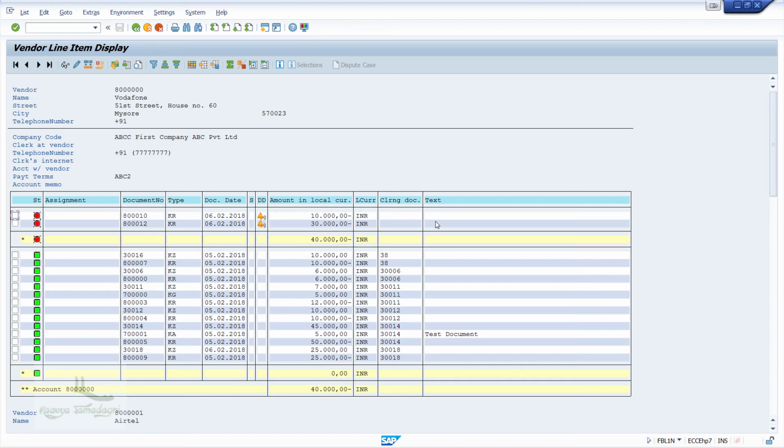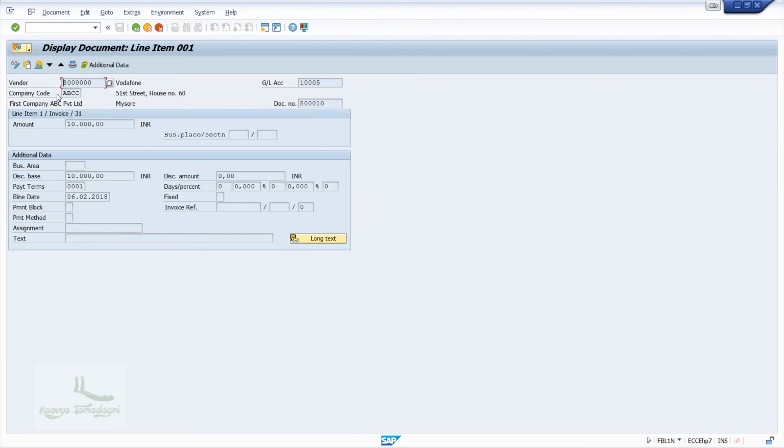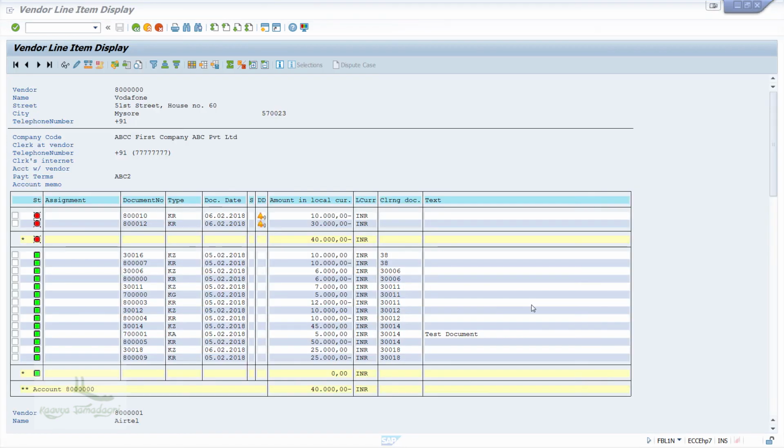So, I'll manually assign the payment method A to all these open documents. For that, I'll double click on the individual documents and here I'll click on the change icon to enter into the change mode. Okay, now here I'll just add the payment method A to the documents. So all the invoices have the same payment method.